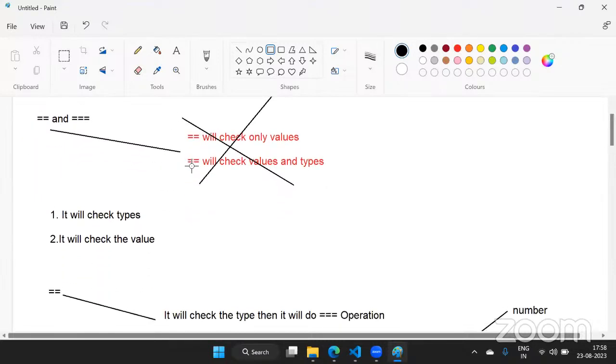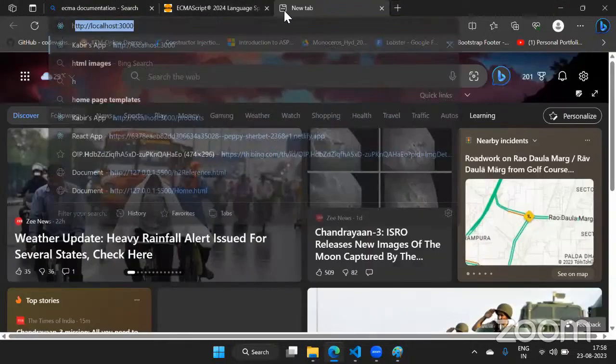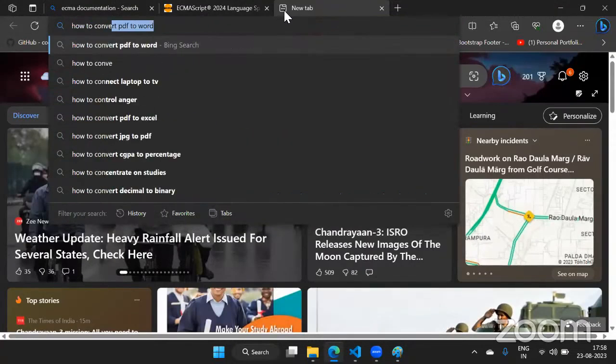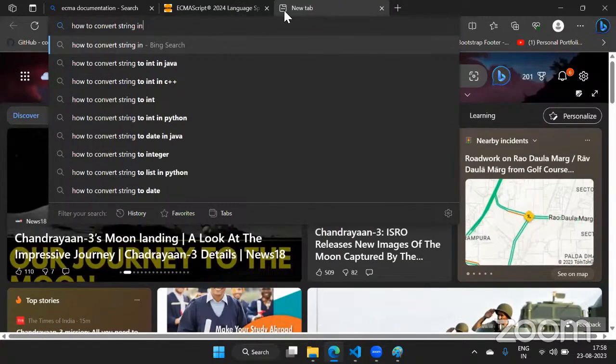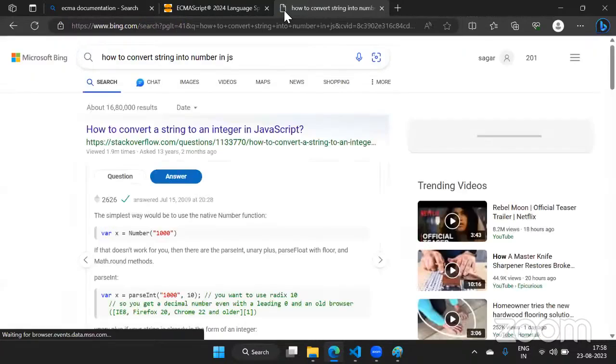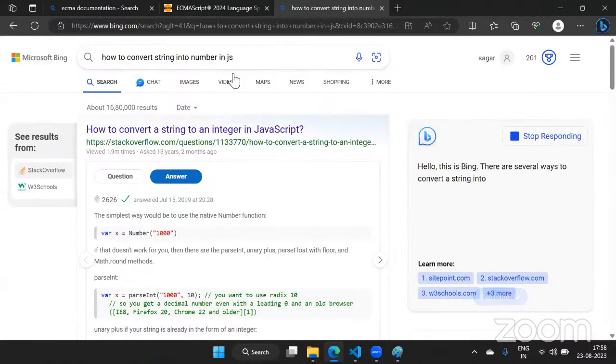This is the only reason why I told you guys to go and explore. If you explore, you will learn so many things here. You might see, okay, type conversion it will do. It means a number string will be converted into a number. Then suddenly you will wonder how a string is converted into a number. Then you will go to Google and search how to convert string into number in JavaScript. That curiosity you will get.